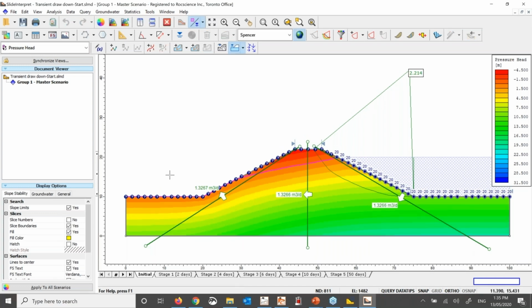Okay, so the results that we are looking at, we have the initial state and all the transient stages listed here. The initial state, you can see that the factor of safety is 2.2, which is pretty safe. And you can see that the flow, the discharge, is 1.32, constant for all these three discharge sections that I have there. This was steady state condition, inflow and outflow in the system, they're going to be the same.